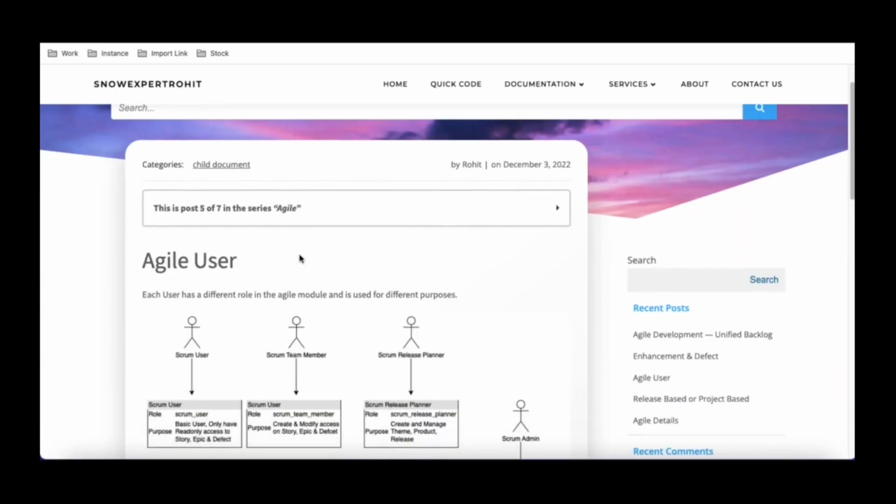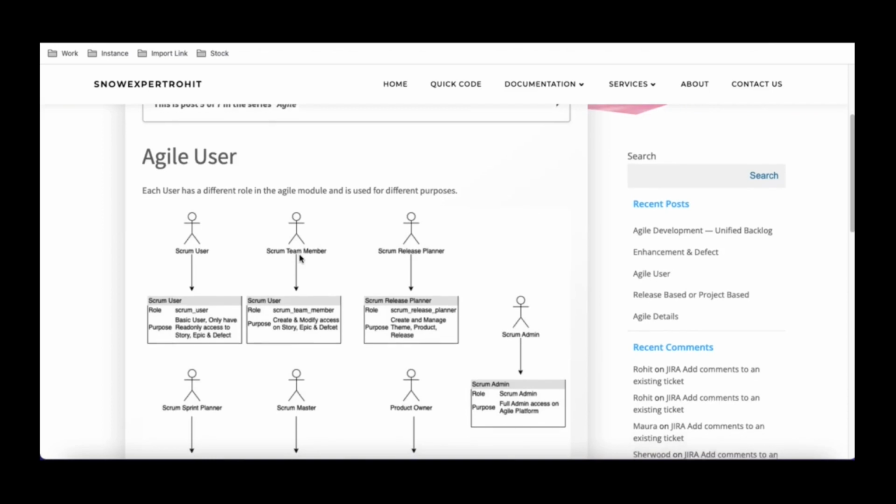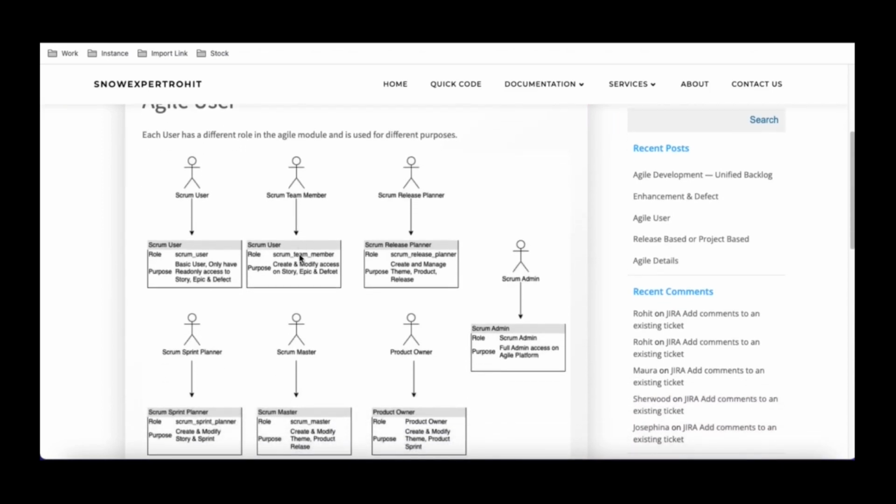We'll not go too deep today. But at a high level, we have 7 Agile users. One is the Scrum user. Who is the Scrum user? A Scrum user is a user who doesn't have any role or anything. They only have read access. They cannot write. So probably this Scrum user is provided for certain users, like a customer, who can read what is happening to the story.